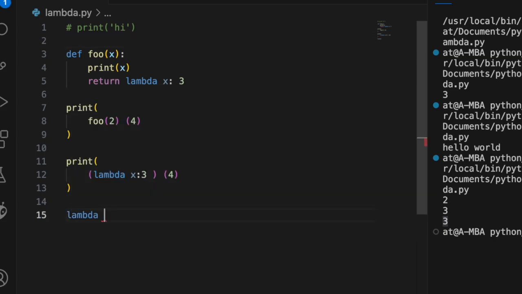Another example is lambda x. So you have a function lambda x, and then another lambda x.